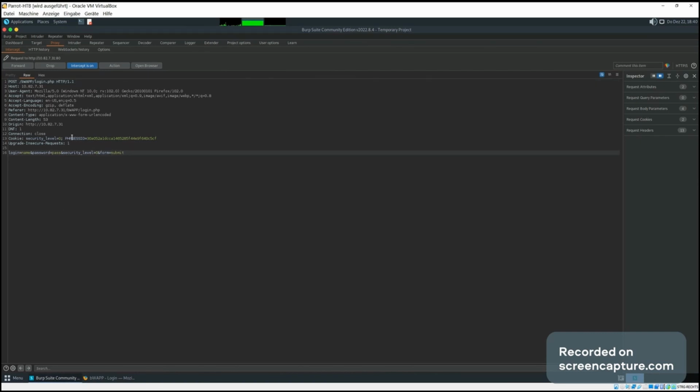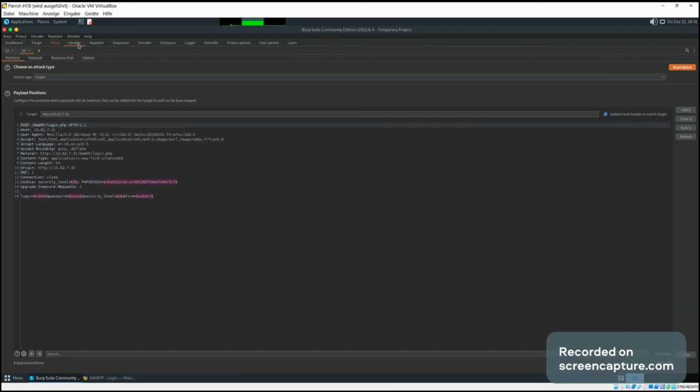Now we can see we have our request, which is a POST request, and down at the bottom we find the POST data, which contains the username and password. These are the parameters that we're going to try to brute force, or actually just the password to save some time here. So what we'll have to do is send it to Intruder by pressing Ctrl+I and then selecting the Intruder tab.